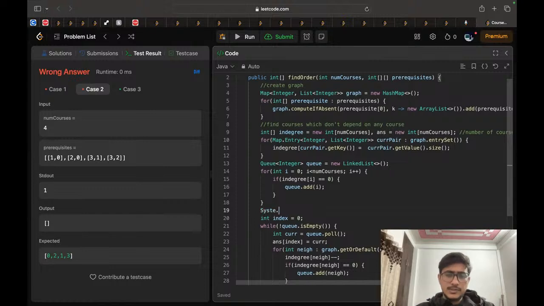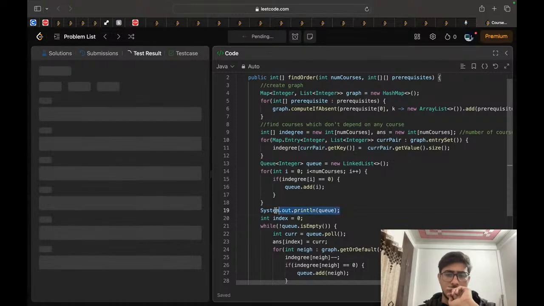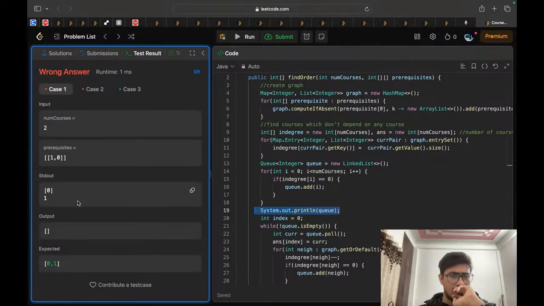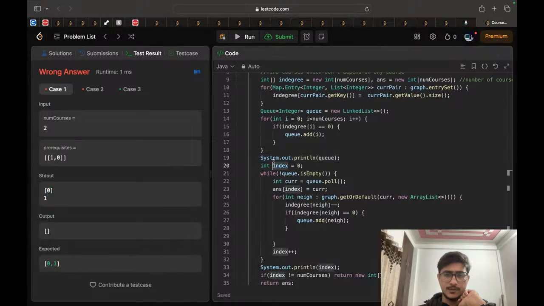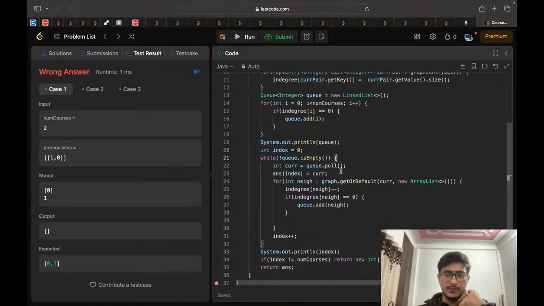So initially 0 will be in our queue for this particular case. Okay, so 0 is in our queue. So we will check if our queue is not empty. We will pop out 0, and at position 0 we will put 0, and we will now go for neighbors of 0.